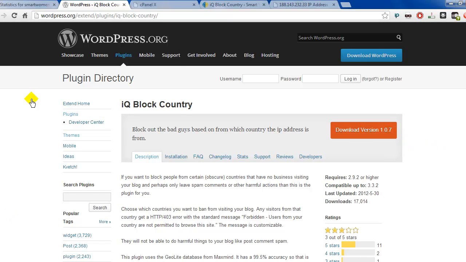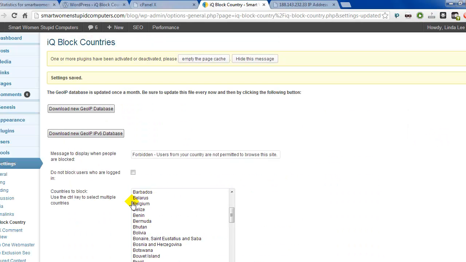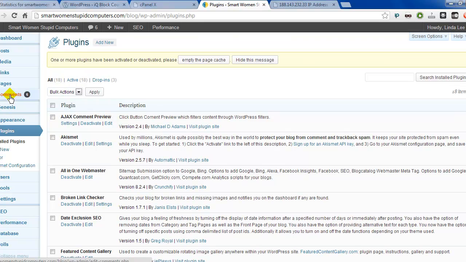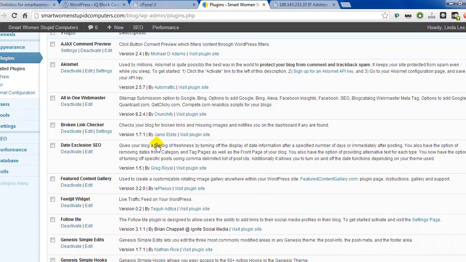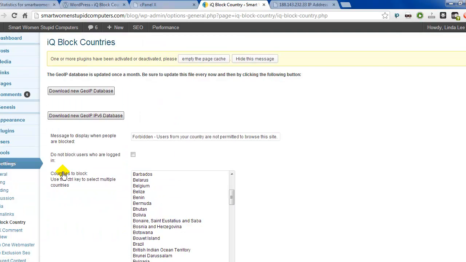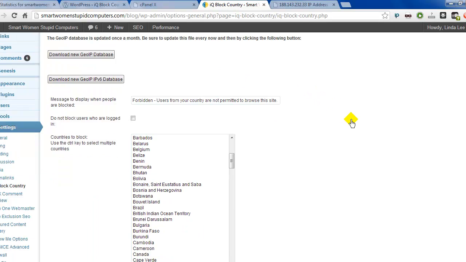So, over here, I have put it in, and let me just go to plugins for you, just to show you where you can find it. After you install it, just hover over settings, and then you'll see it's on there. Plugins go all over the place. You've probably had that frustration of after you've installed something, you can't find where it is on the menu. They do suggest that you download the new geo database once in a while.